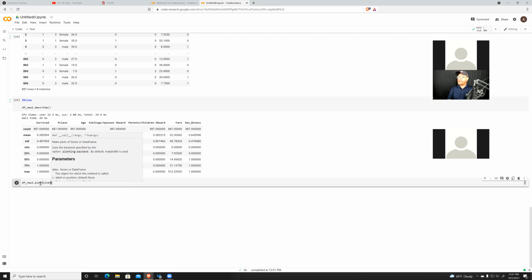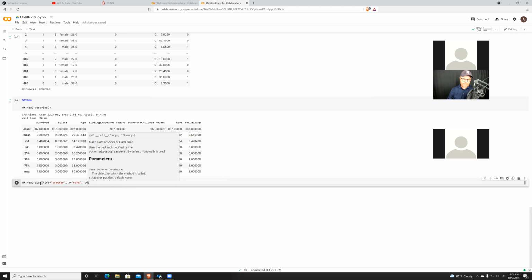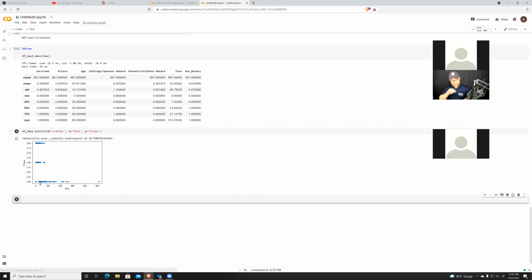I want the kind to be scatter. This doesn't make much sense in the big picture, I'm just doing a quick plot. The x-axis will be fare and the y-axis will be P class. Huh. Interesting. Look at this.